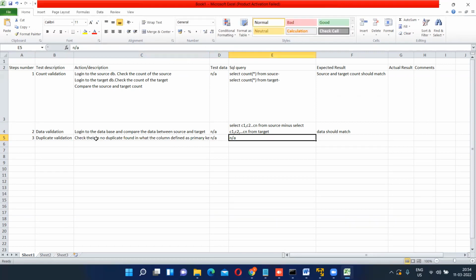Here, what will the query be? Select employee number, column numbers, whatever column is there, then count of star from target table, then group by column having count of star greater than 1. And what is the expected result? No records found.